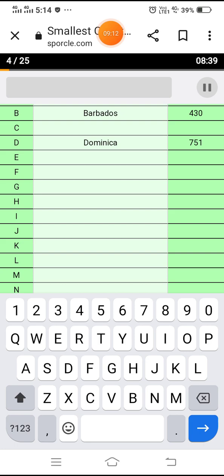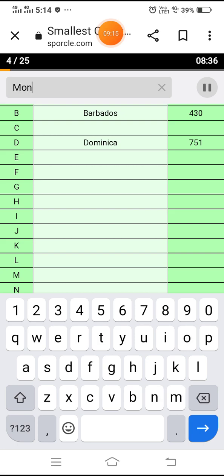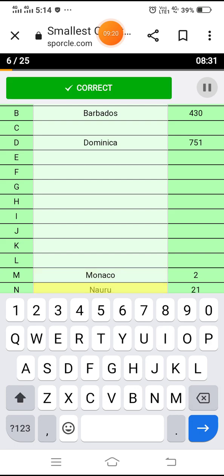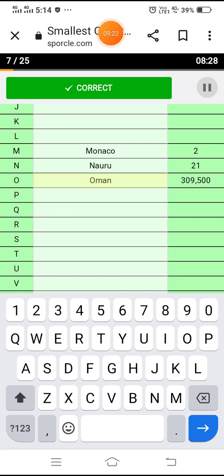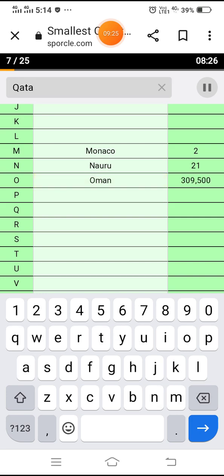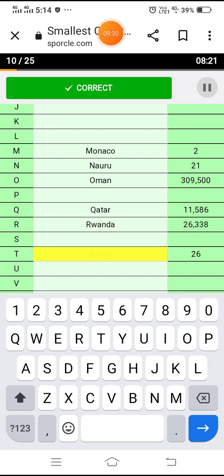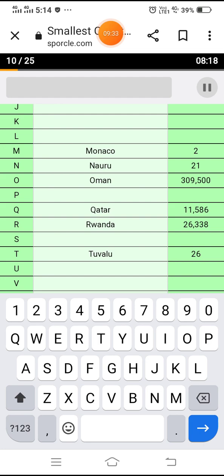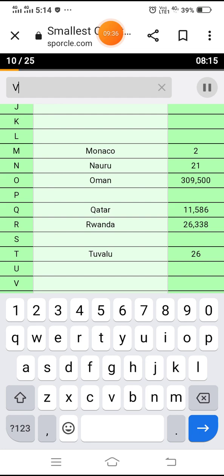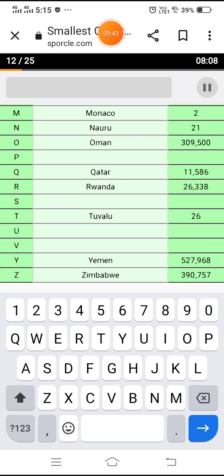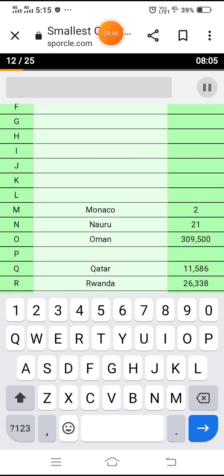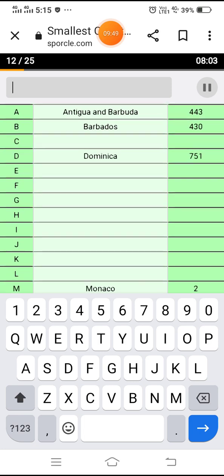Hedge. Okay, Monaco, Nauru. Not naughty. Nauru, Oman, Qatar, Rwanda, Tuvalu, and Yemen, Zimbabwe. Okay, that's good to know. Oh God, what is C? I cannot think of anything for C.